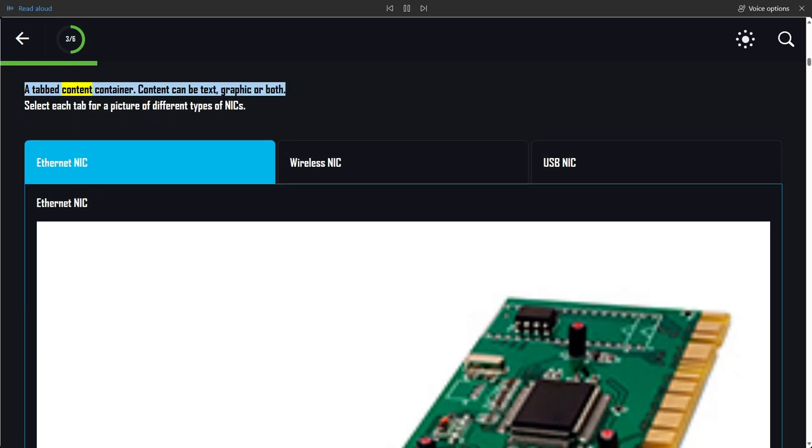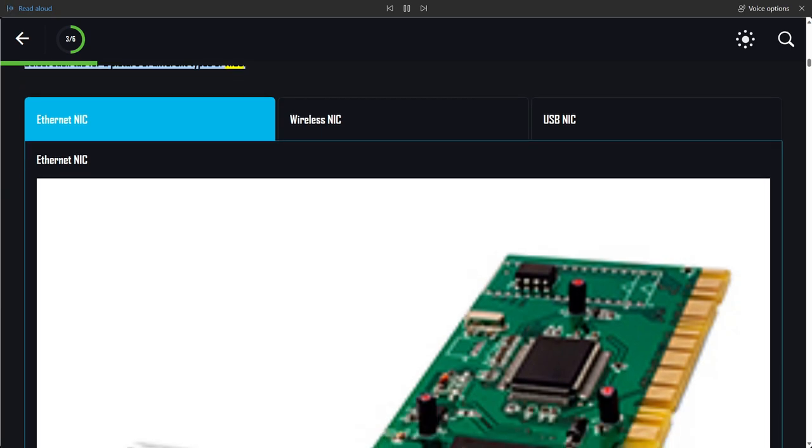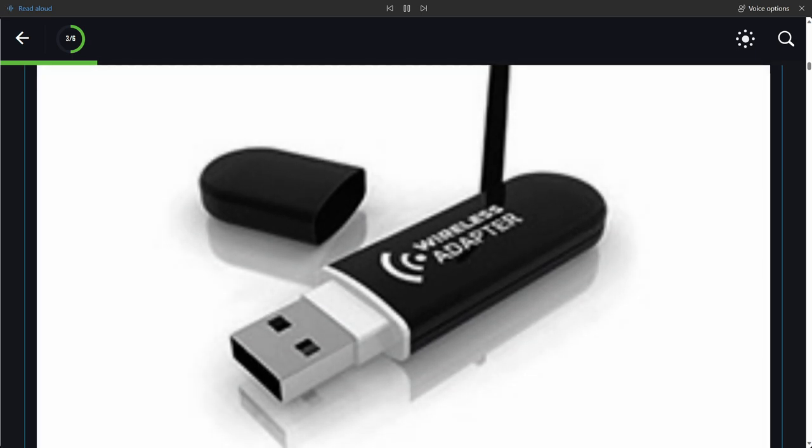A tabbed content container. Content can be text, graphic, or both. Select each tab for a picture of different types of NICs. Ethernet NIC. Wireless NIC. USB NIC.